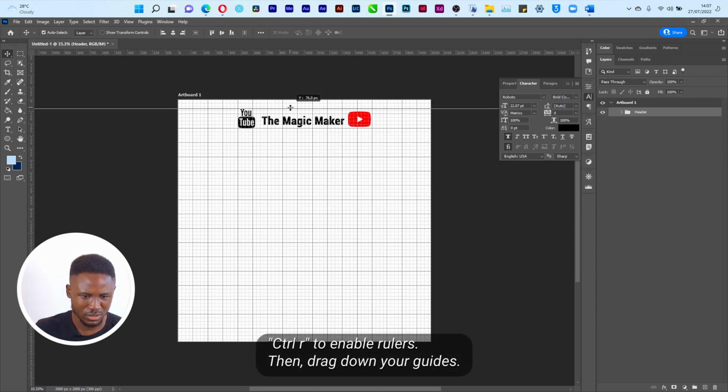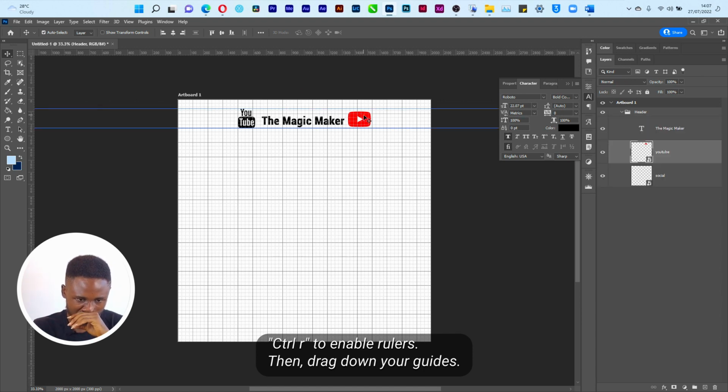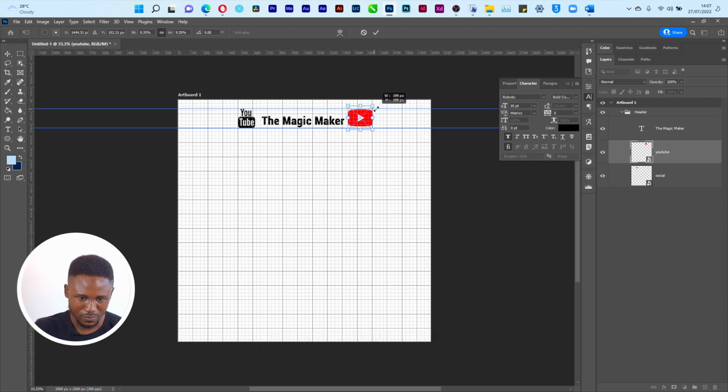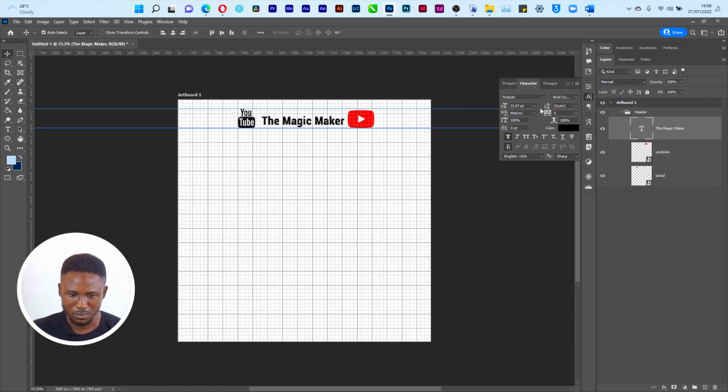Let's check, let's use our guides. So see the position. We could still scale our YouTube icon up, but everything is all about composition and appearance. So for the Magic Maker name, we can increase the font size to this. Let's see. Make it spacious a little bit. Put it in the center.